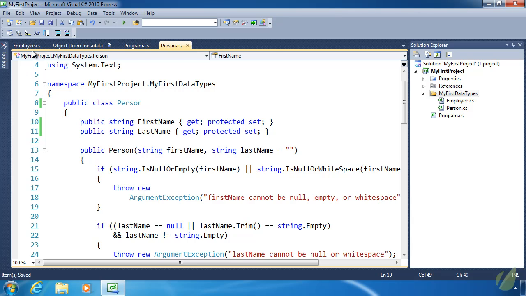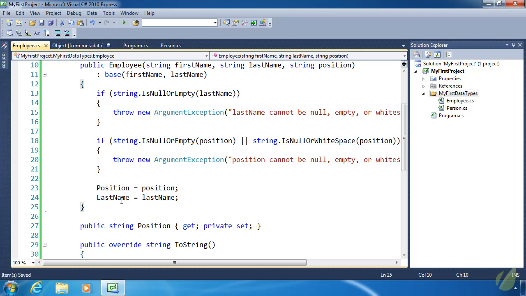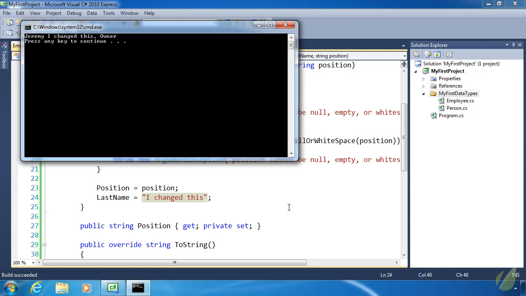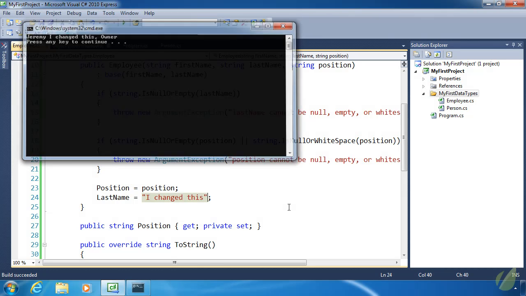So now if we go back to employee, we will see that the red squiggly is gone. And in fact, let's change this to, say, first name. That's a little confusing. Let's just say I changed this. So if we go back and run this code, we are going to see that we can now change that value because we changed it from private to protected to make it available to all of the derived classes.